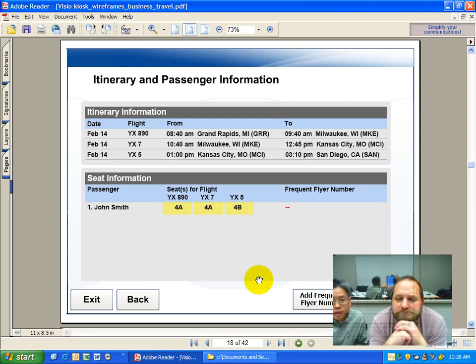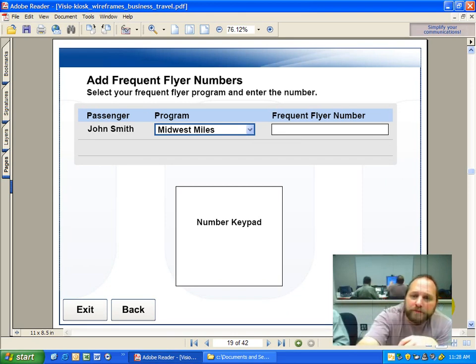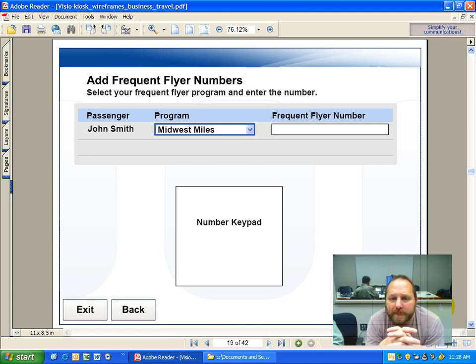After seeing the information here, I think that one of the requirements is to add frequent flyer numbers. So I would hit that. Now you are seeing the screen. Add frequent flyer numbers. Select your frequent flyer program and enter your number. So I would hit this, and then I'm guessing that like an executive program would come up. Yes, or executive, but this is for another membership, another program. Oh, it is. Okay.